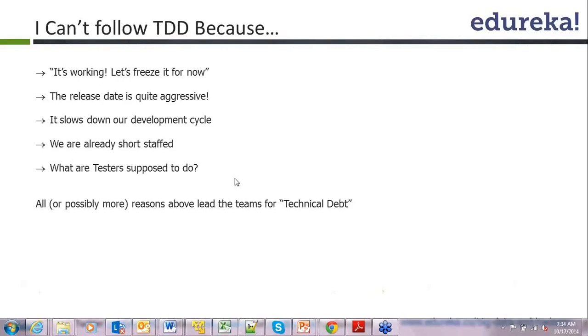Definitely, yes. You are already short staffed. Come on, you are talking about two people on one requirement, and we are talking about how to give four requirements to one person. It does happen. And if I'm supposed to do all of this, what are the testers supposed to do? Why have you hired a tester? Another question, is it my job? No, it's not my job. So what are the testers supposed to do? This is another very valid reason for somebody not to follow TDD.